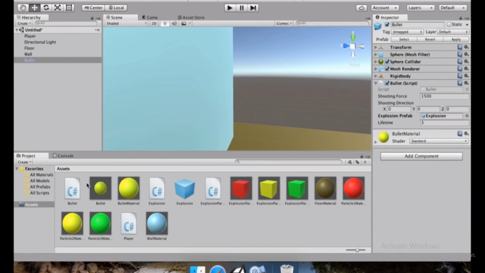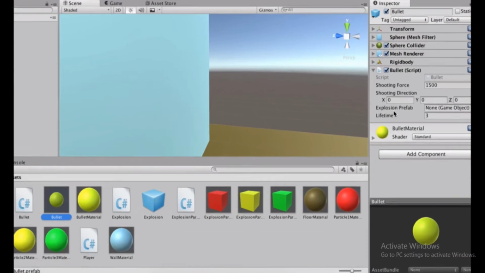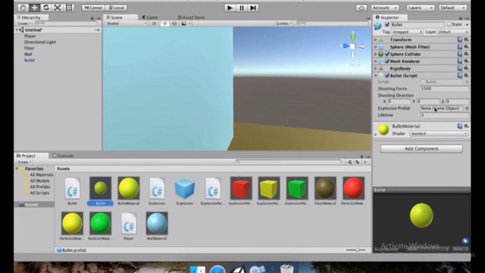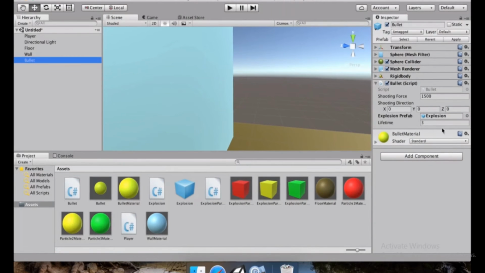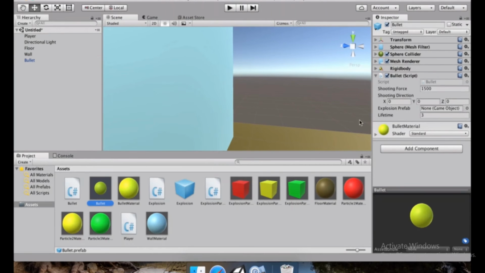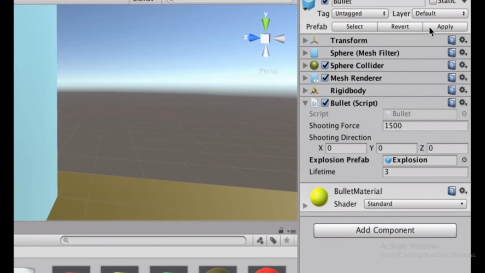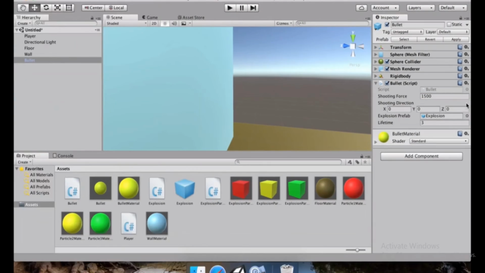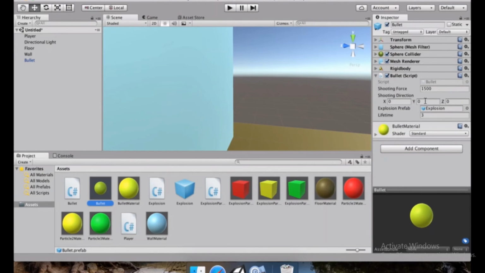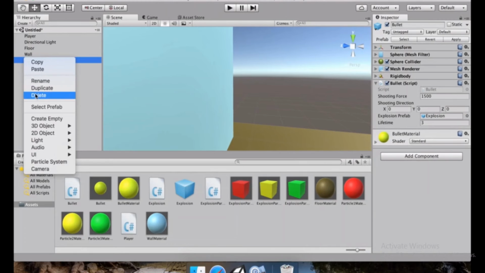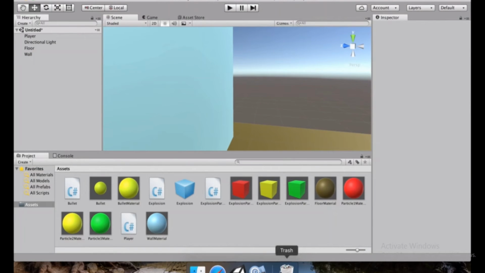Okay, you can even click on the bullet prefab and see that explosion prefab is set to none. The one in the scene has it set properly, but the prefab has nothing. So to save this change, you have to click on this apply button. Okay, so you notice that the bold effect has disappeared, and if you look at the bullet prefab, it's now properly saved here. So you can go ahead and delete this instance from here.